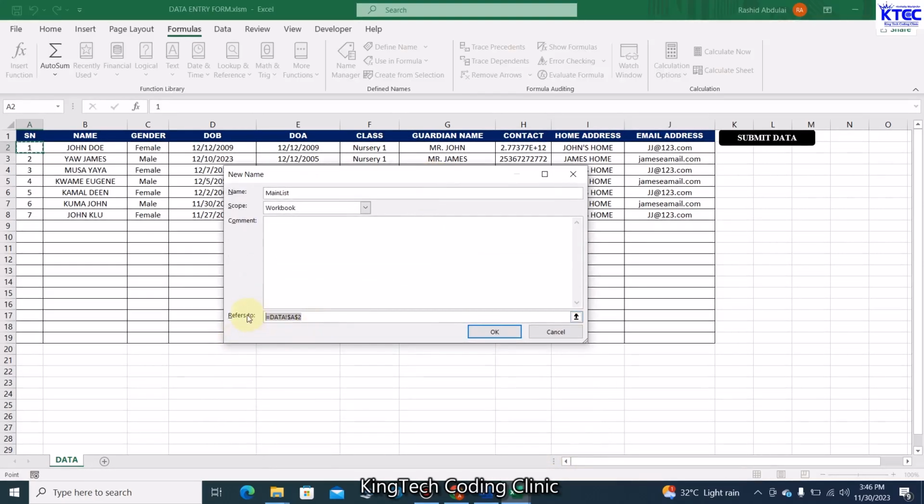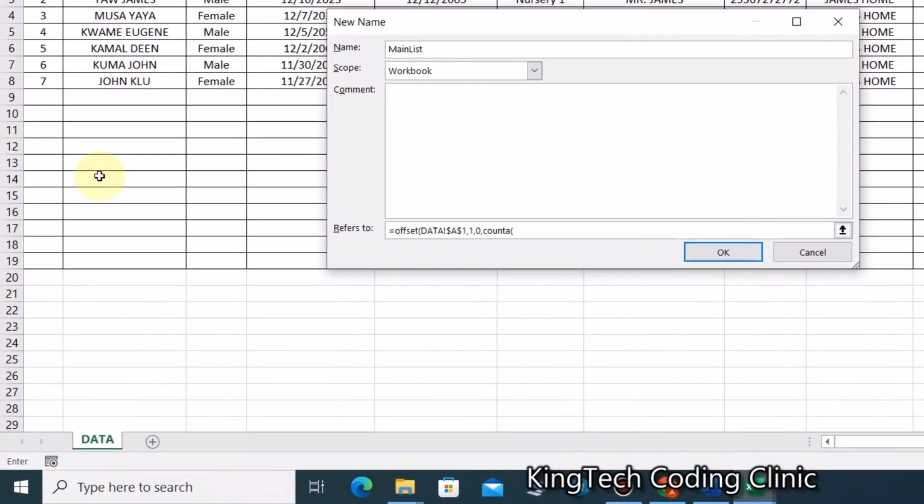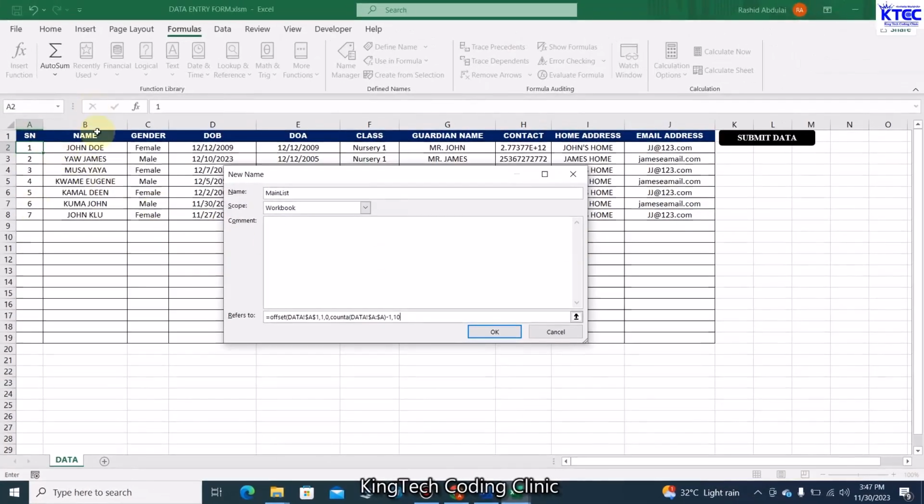Here we're going to expand this a bit. So let's clear what we have here and type equal to, and type offset. Then inside the parentheses, we want to offset the first row, comma 1, comma 0, comma, then type COUNTA, meaning count all the records within the whole column. Then we close our parentheses. Now we subtract the first row, so we say minus 1, comma, then 10, where the 10 is the columns A, B, C, D, E, F, G, H, I, J: 10 columns, 1 to 10. Once you're done, close your parentheses and click on OK.